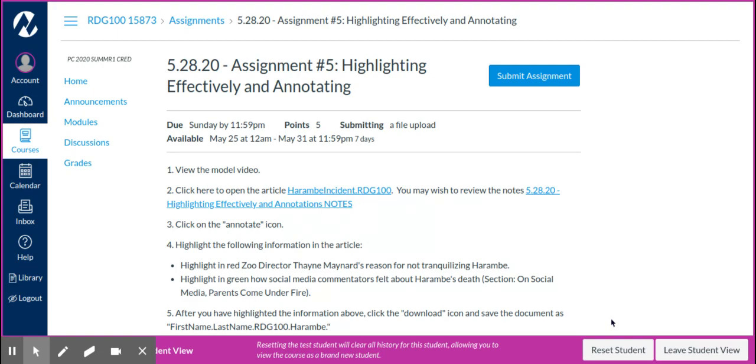Now, this will be a little different than previous assignments because you won't be using a text box. What I'm going to ask for you to do is after you've made your highlights and you're ready to submit your document, you're going to download it. And I'd like you to save it as your first name, last name, .rdg100 .harambe, which is the article we're working with. And you're going to hit save.